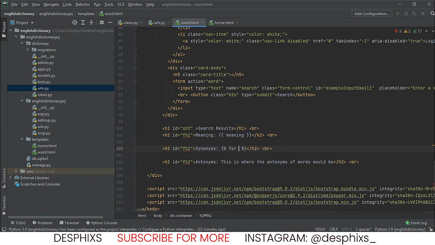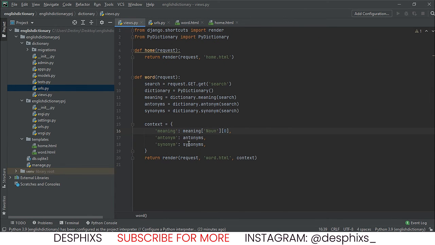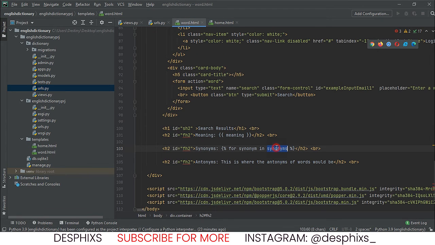I'm gonna open up a block tag just like that, and we're gonna say for synonym in synonyms, and I want to make sure I'm getting the spellings correct. So I'm just gonna come over here and copy synonyms just like that, and let's get back to the what.html, and I'm gonna paste it in here so it is correct.